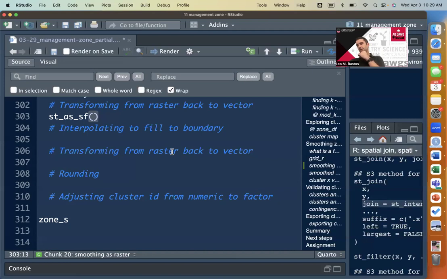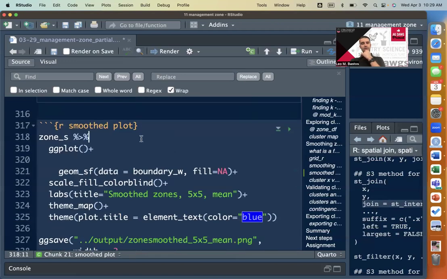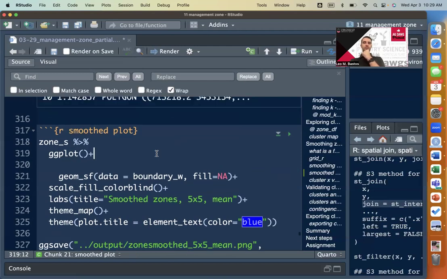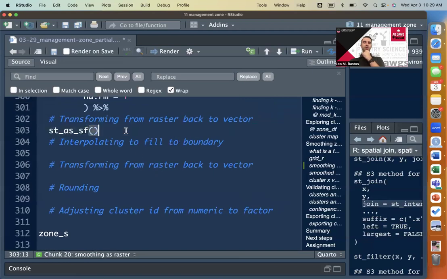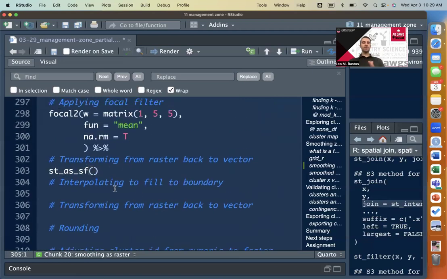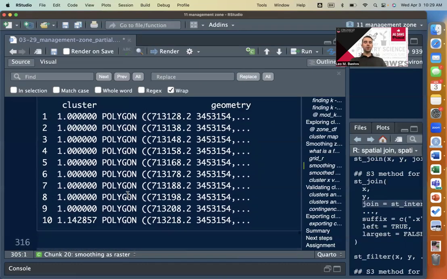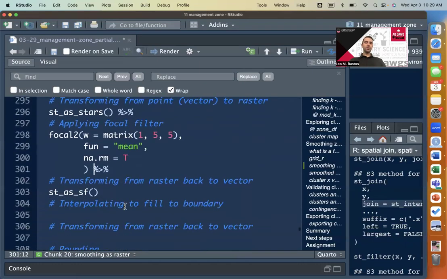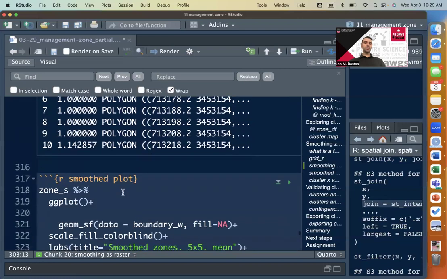So I'm just thinking here, let's make a quick plot of what this looks like right now. And it's not the end, but I do want to show you why we're doing the next step before we do it without a reason, I guess. So if you run it until this point, so it's stopping at that transforming from raster back to vector, let's plot this and see how this object Zone S looks like.